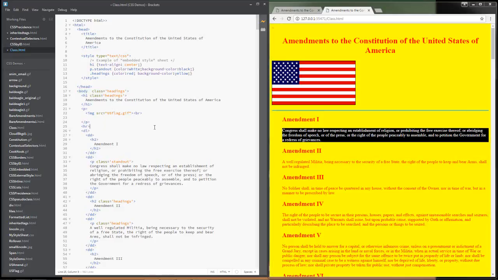Because, and remember how the inheritance works, every tag inherits unless that tag was changed individually, and that's exactly why this one didn't change. Everything from this point on was yellow, but the moment it hit standout, standout changed it just for that P tag, and when the P tag closed, it reverted back to that yellow background again.